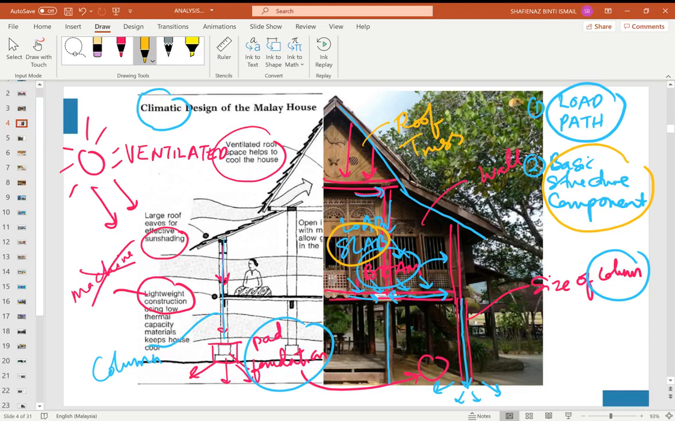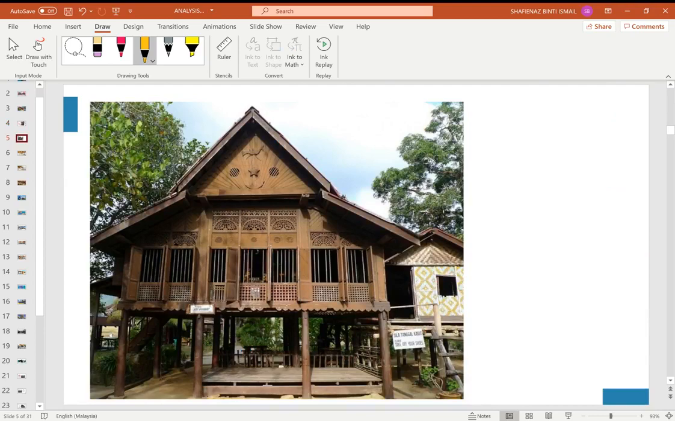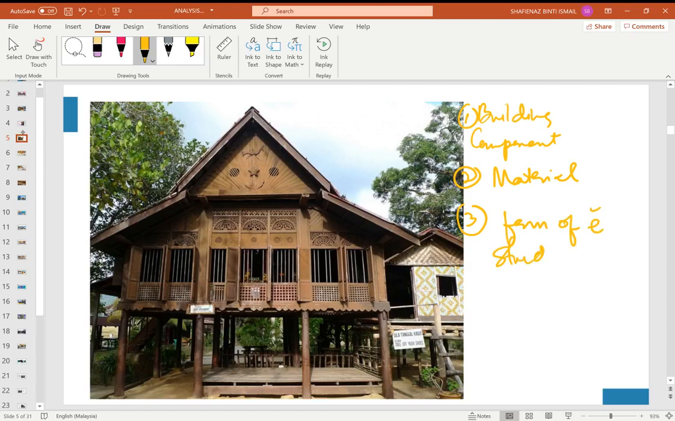Okay. And normally structure will be designed based on the climate. Highlight tu je. Okay. So the basic biasa-biasa okay, kalau kita tengok, these are the basic, very beautiful and still standing. Kita tahu berapa ratus tahun rumah ni kayu masih elok. So kalau kita tengok kat sini the component, okay, building component. Number 1. Number 2, the material. Okay. Number 3, the form of the structure. Okay, the form of the structure.